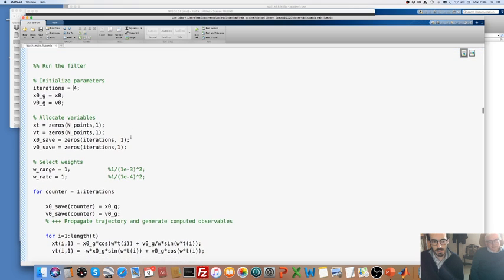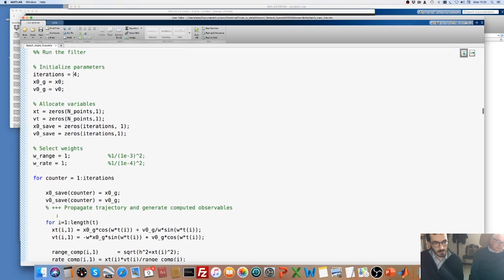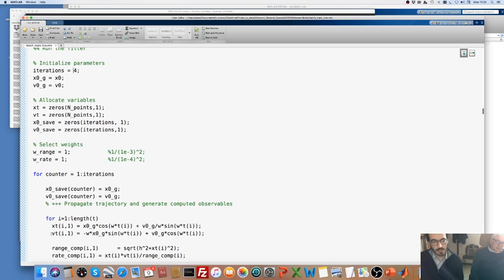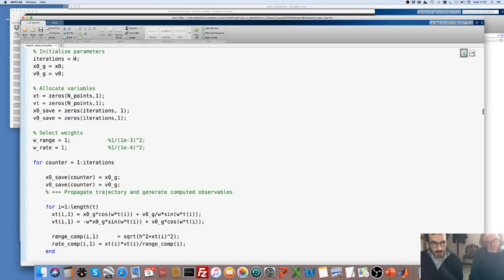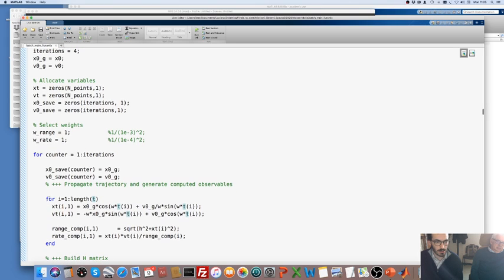So I repeat the step that I did before. I compute x and v with the analytical expressions. If you didn't have analytical expressions here, you would have to integrate the trajectory, but in this case we are lucky. Then I compute the observables, as we did before. We have all the expressions, so we can do it for each time step t. At the end of this loop we have the whole trajectory, x and v, and all the observables, range and range rate.